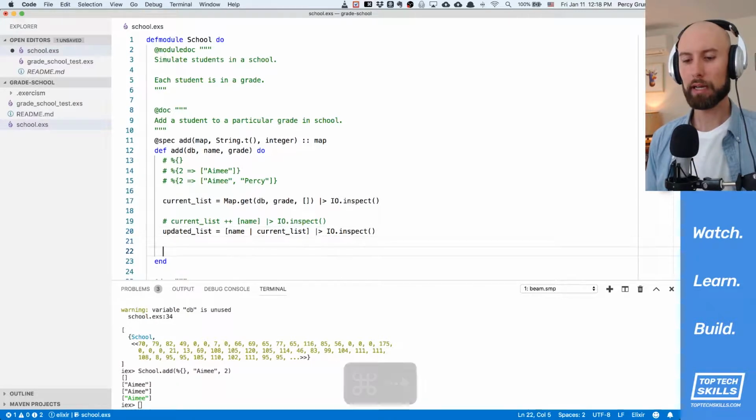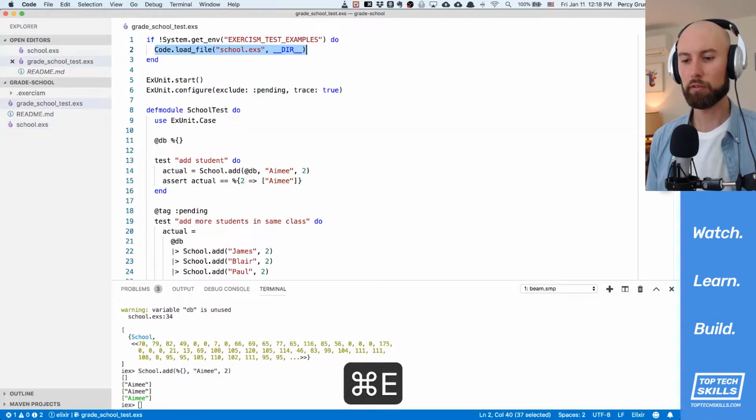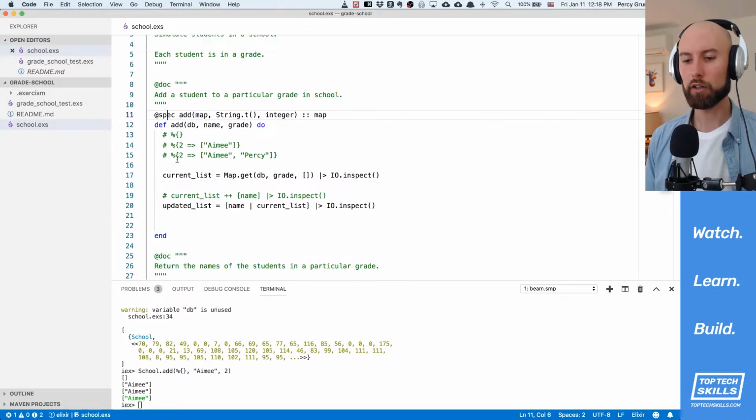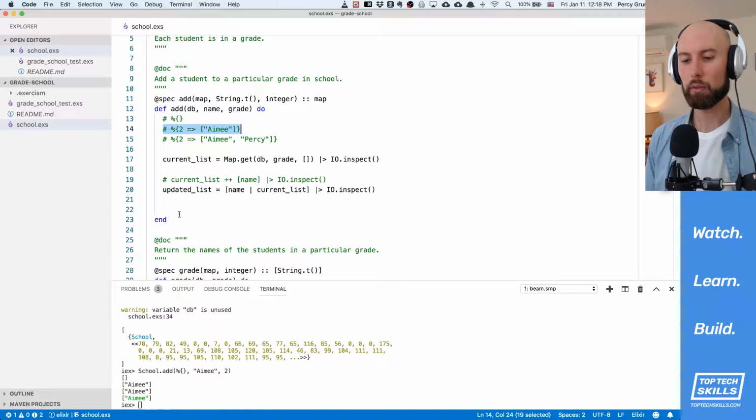And now we want to put this back into a map because remember what we want to get out is a map of the results. If we jump back over to the test, we can see that this map is what we expect to get out. We've got that in our comments up here. We've got Amy that we want to get out.